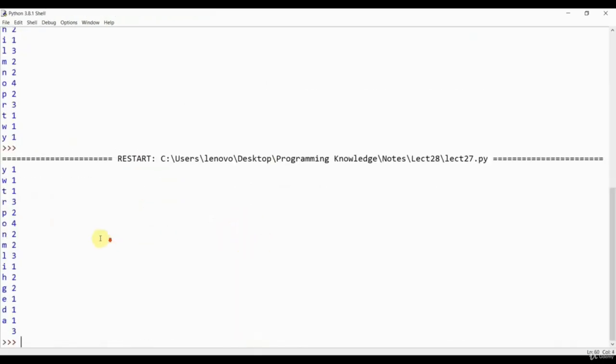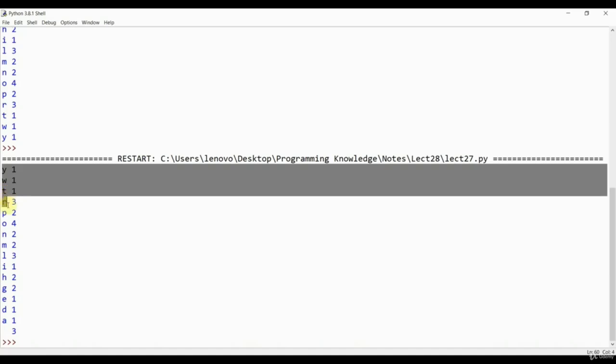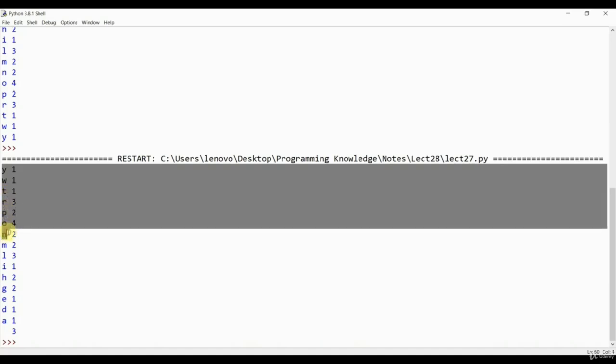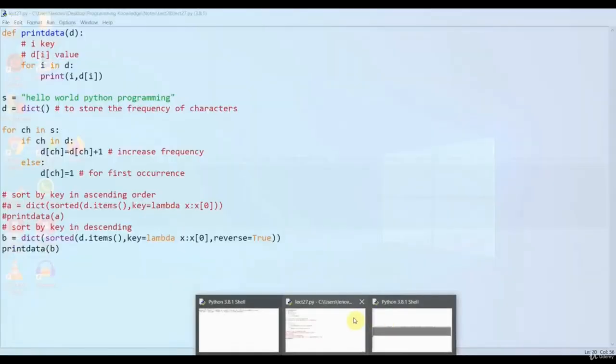Now here you can see it has sorted by keys in reverse order. y is a key, w is a key, t, r, p, o, n, m, l. All are keys, but have been sorted in reverse order. Now we'll do the same.